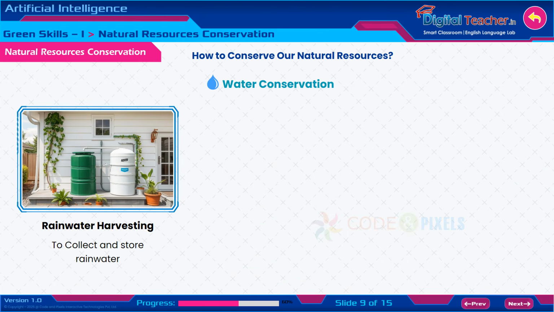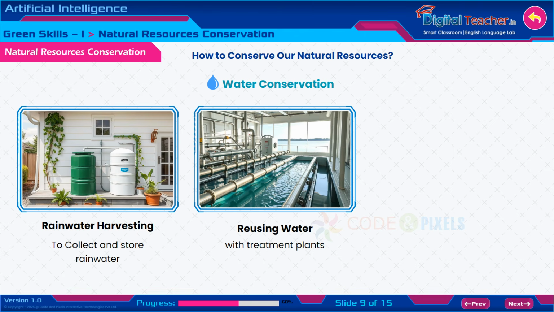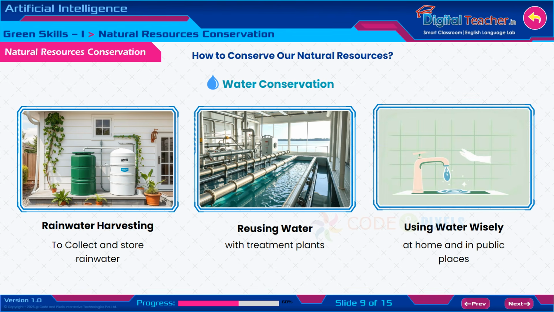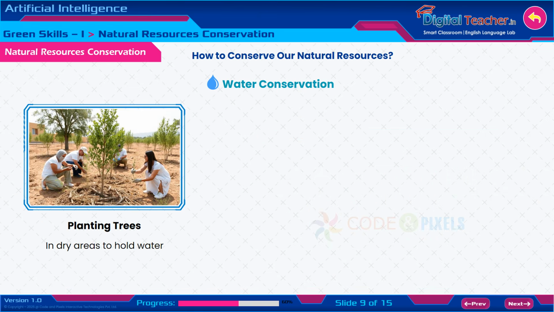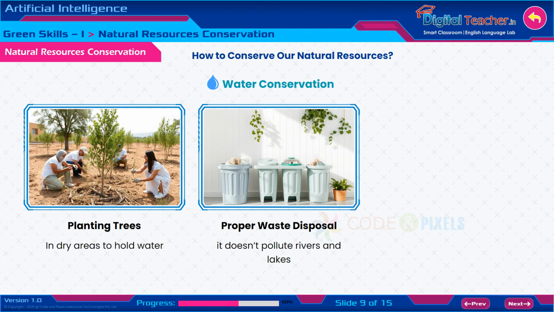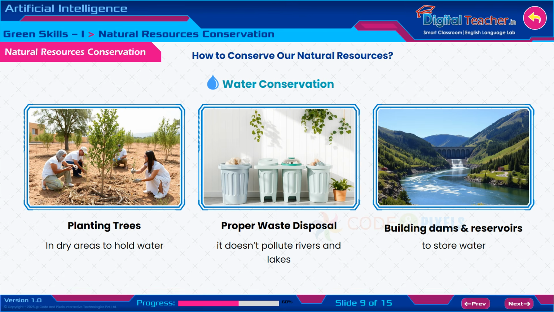Doing rainwater harvesting. Reusing water with treatment plants. Using water wisely at home and in public places. Planting trees in dry areas to hold water. Properly disposing of waste so it doesn't pollute rivers and lakes. Building dams and reservoirs to store water.